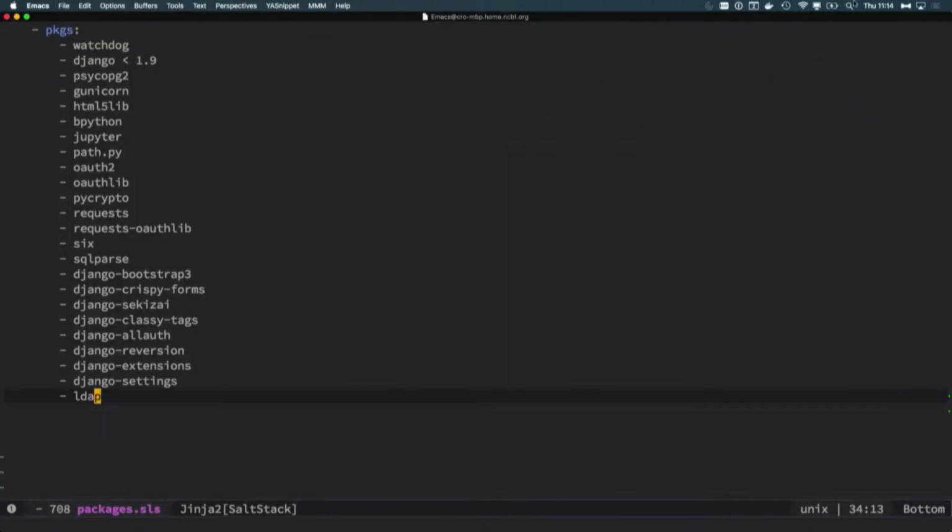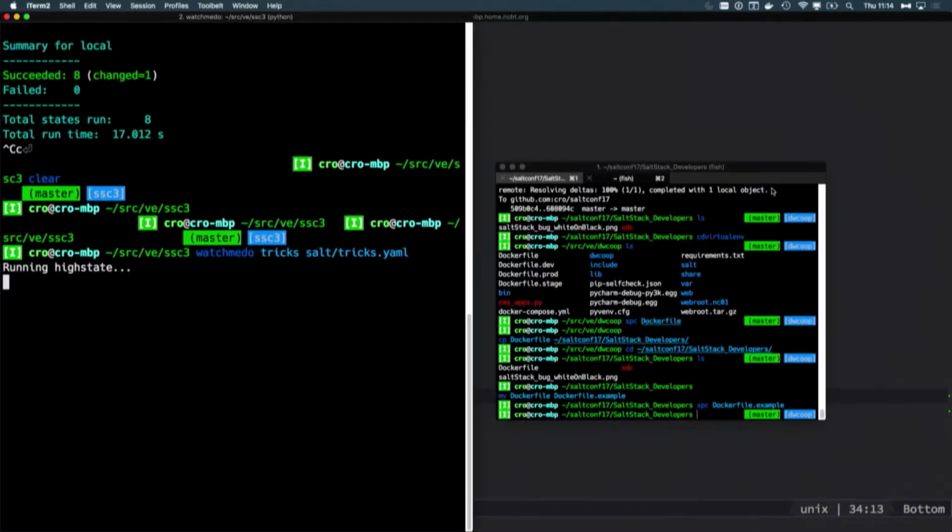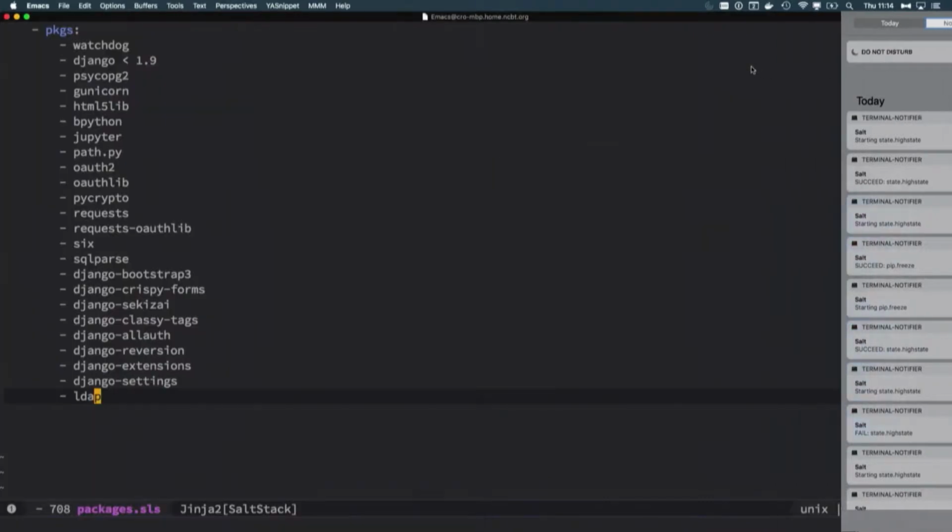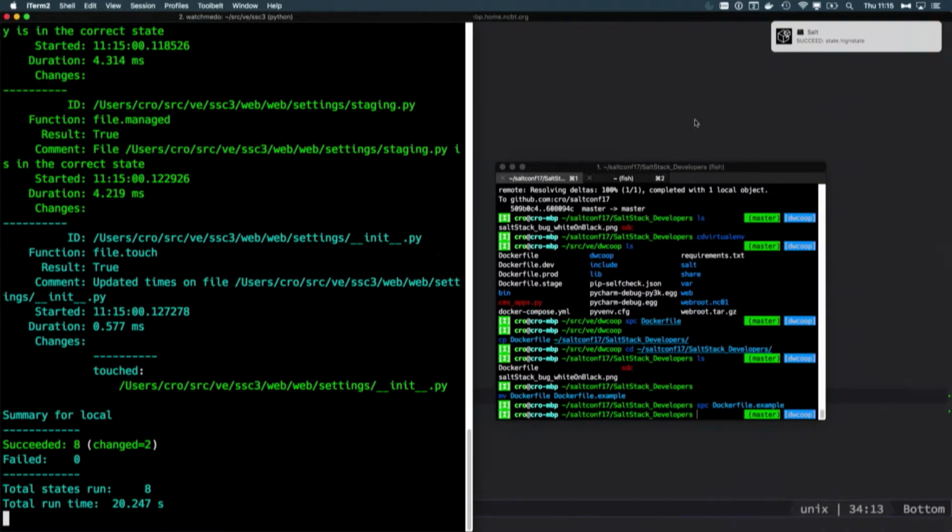oh, that's why it didn't show up. I turned on do not disturb, so you didn't see the cool little notifier. Okay, there we go. Succeed. So if you guys have used the green-red test-driven development stuff, that was where that idea came from. So it lets me just run high state whenever I make those changes.